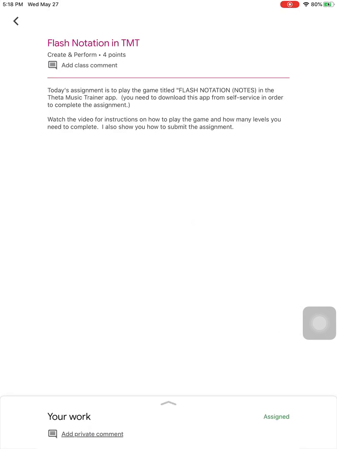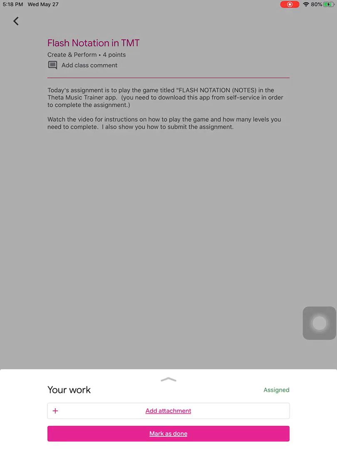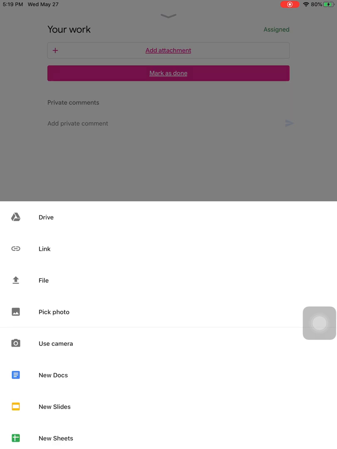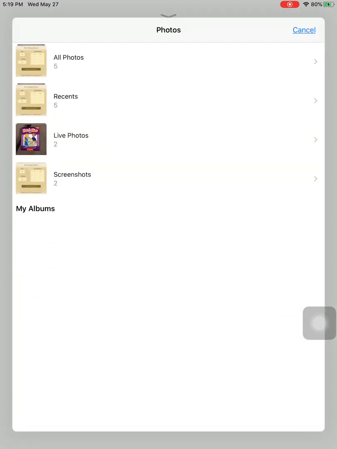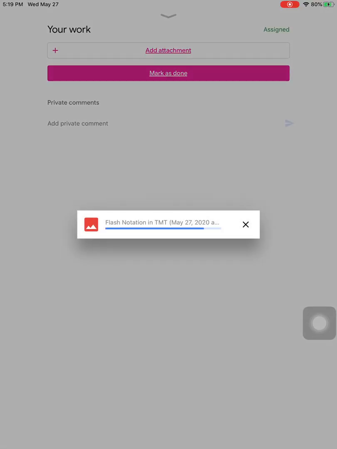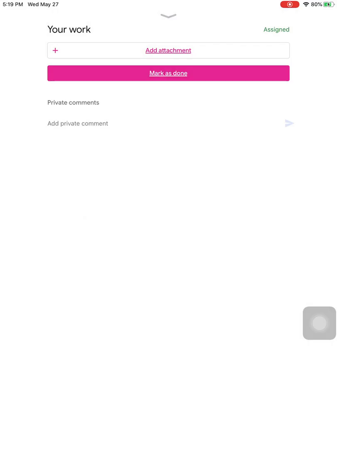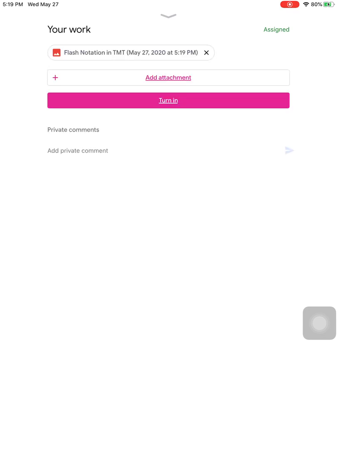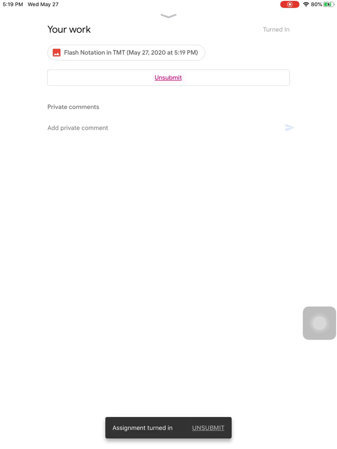Select the arrow at the bottom of your screen, and that allows you then to add an attachment. So I would select Add an Attachment, pick a photo, and I'm going to choose my screenshot. Takes a second for it to pop in, so give it some time, be patient. There it is, and then don't forget to turn in the assignment, and then I will know that you completed the Flash Notation up to level 3 assignment.